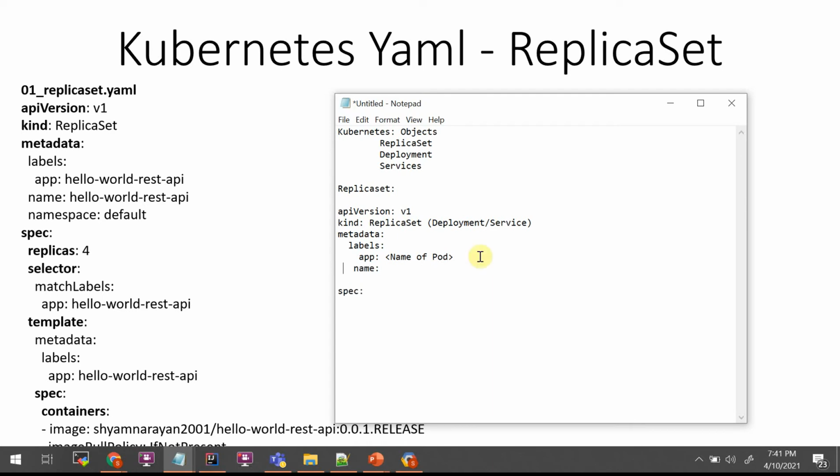Namespace is optional. I will tell about namespaces later, but namespace is like a package where you want to deploy this code. I will come to that later. For now, you can assume that if you're not telling anything, default is the namespace. So that's about the metadata.